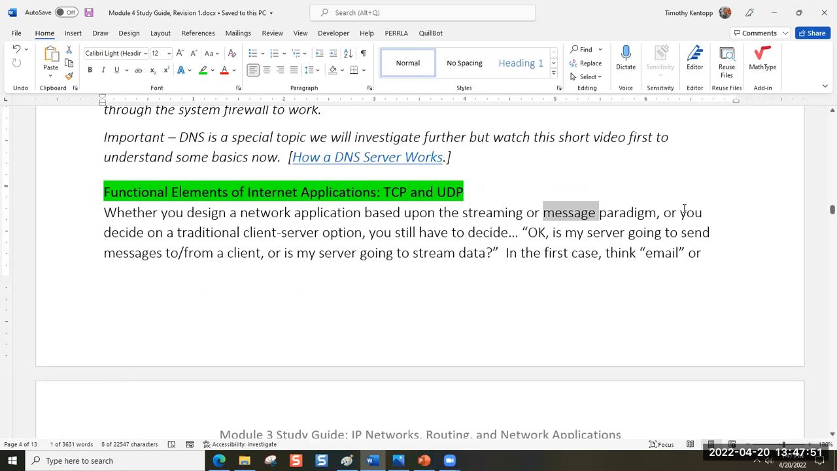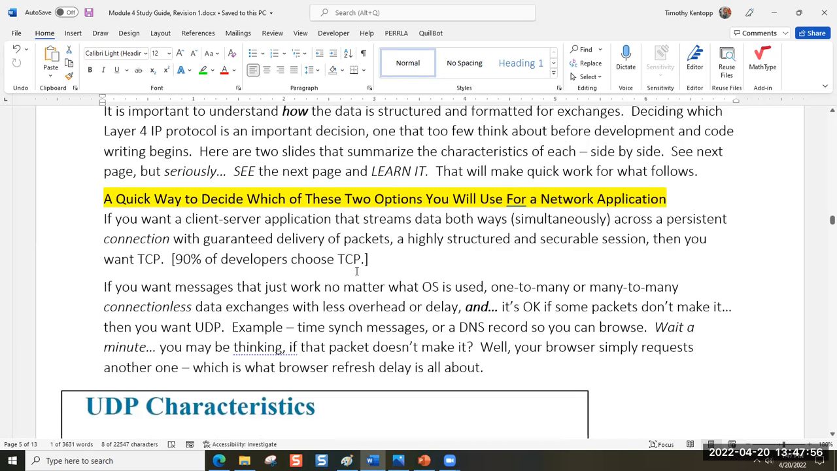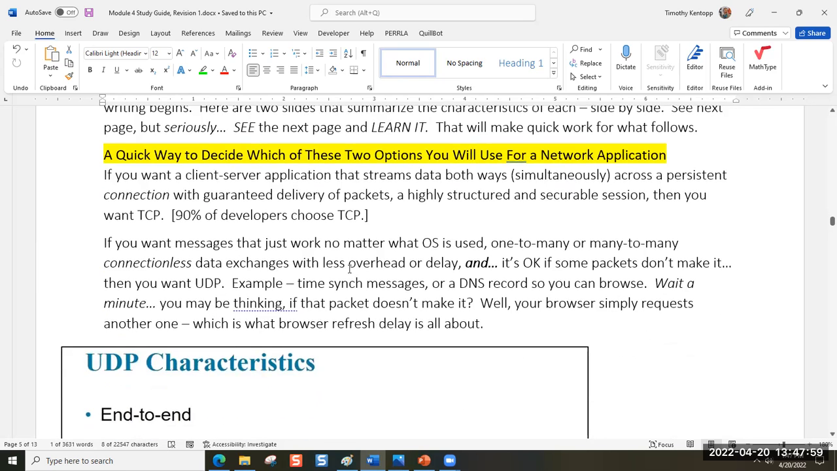That's UDP. With TCP, we're saying, oh no, we've got to make sure all the data gets through. In fact, we're going to make sure that each chunk of data is numbered. And when they go through the data network, when they get to the other end, they're going to be reordered by their number. Okay. So when we say guaranteed delivery, we mean integrity of the data as well. That's TCP. Okay. 90% of developers choose TCP.